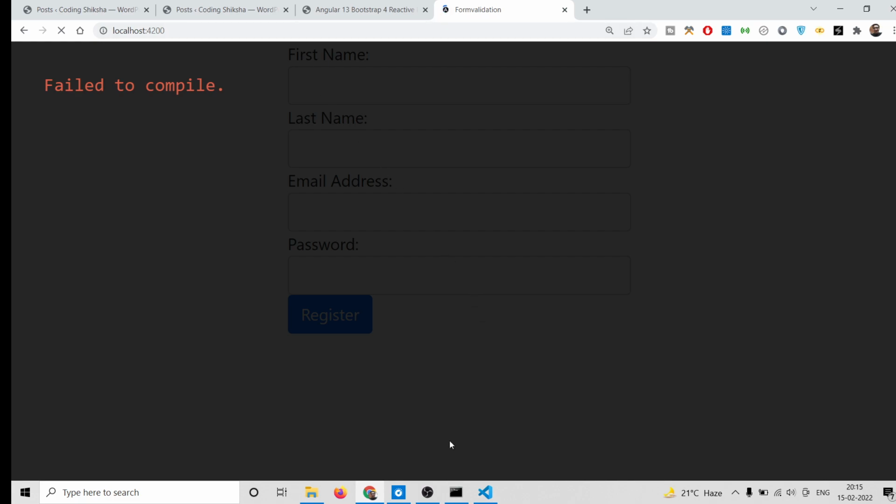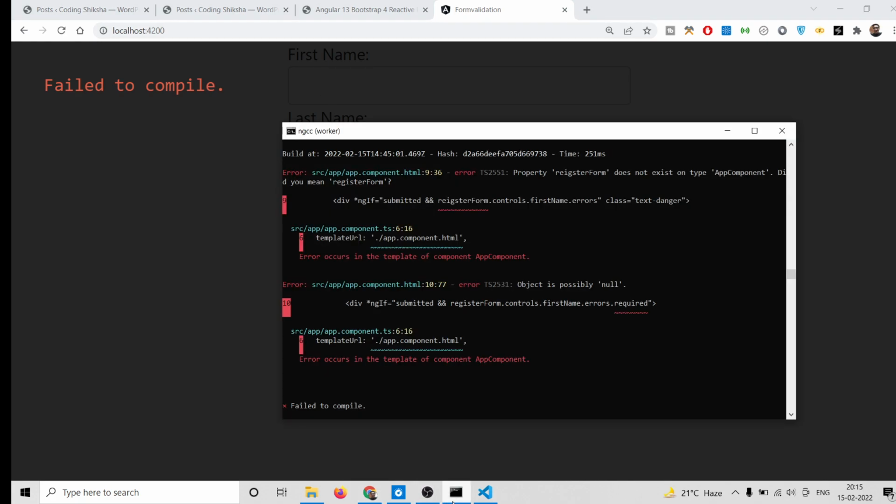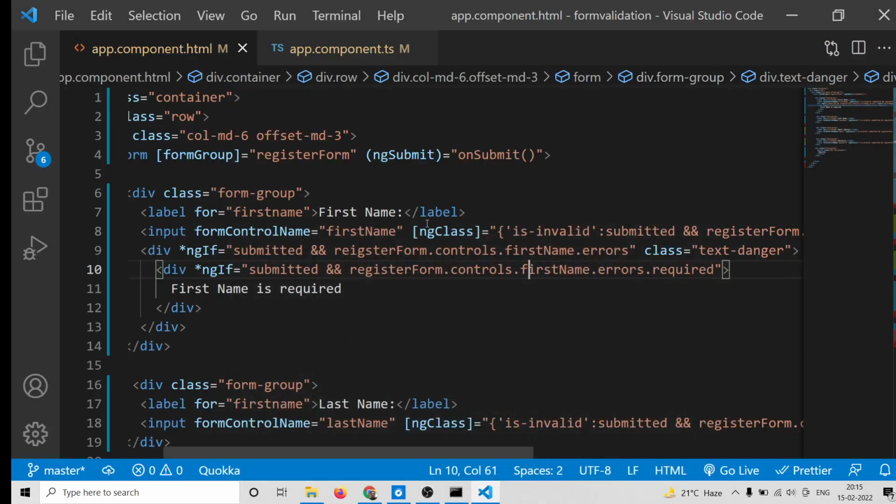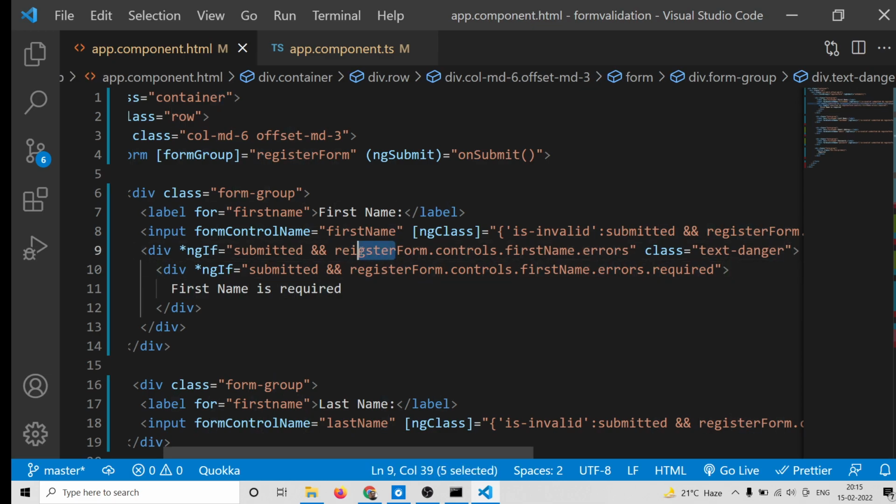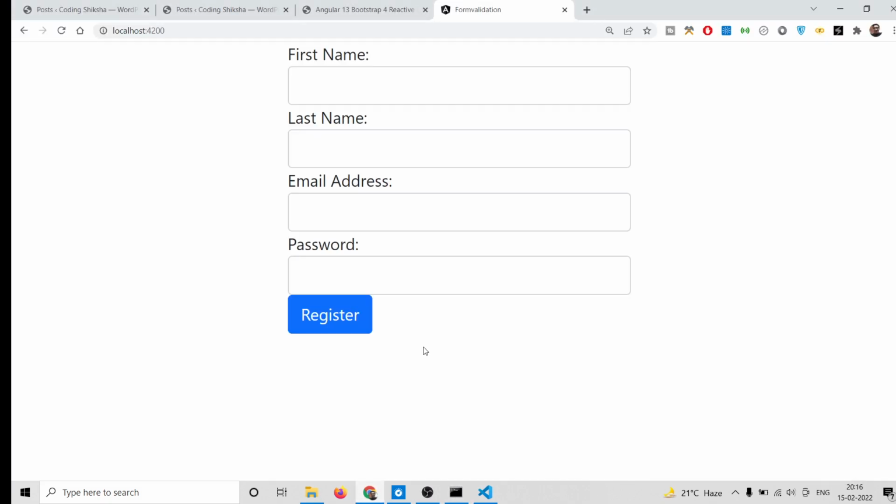If you refresh it, once again some kind of error is there. Sorry guys, you can see this is register, the spelling is wrong here. So you will see sometimes in coding, these mistakes can happen. Register, just make it the correct spelling here. And now basically you can see compiled successfully.